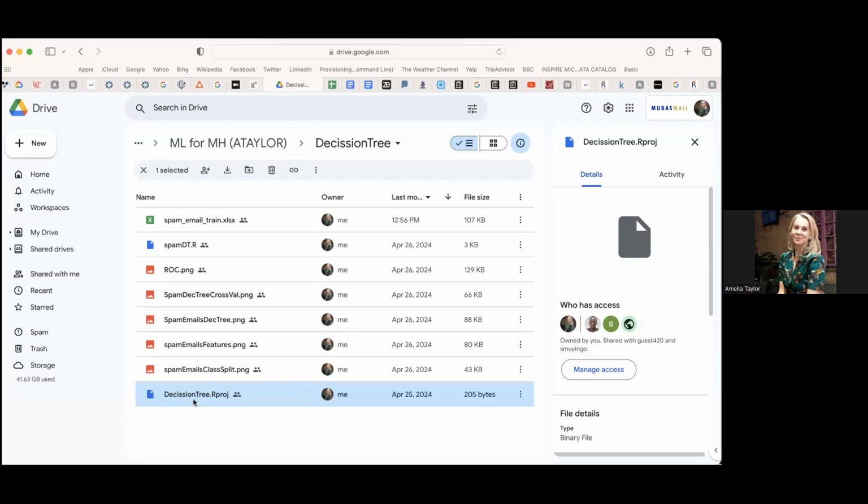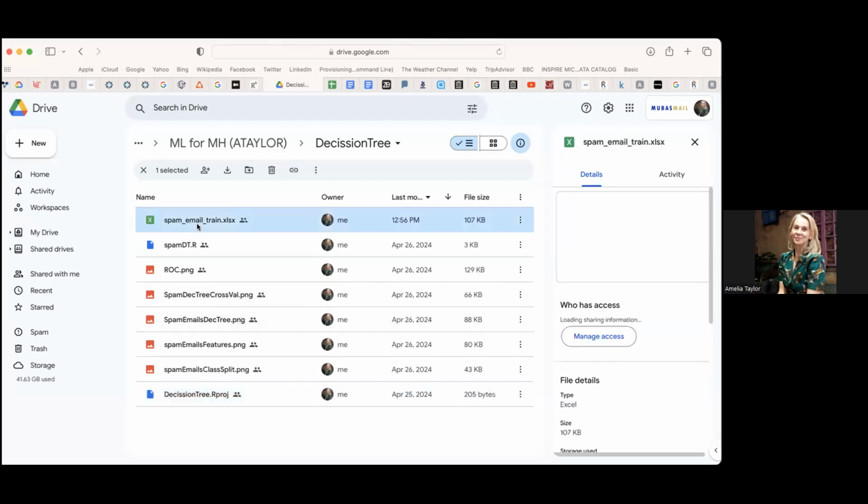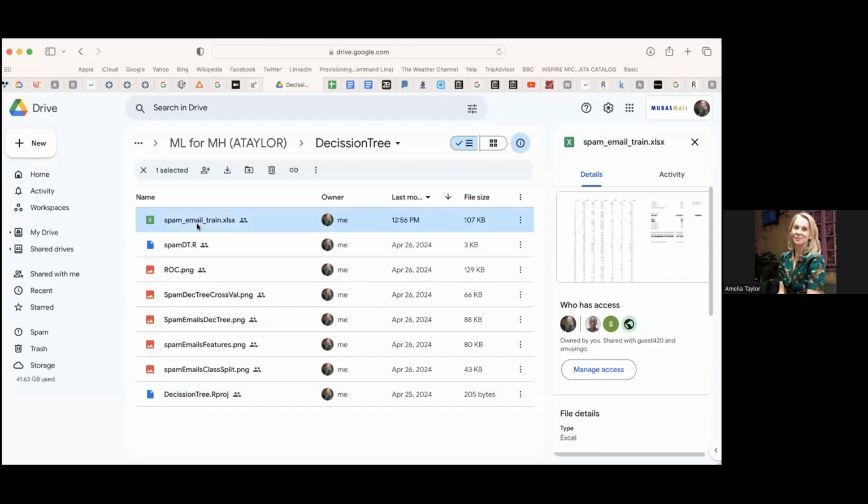The only thing I've added for today is this Excel spreadsheet, and I can explain why I added that Excel spreadsheet in there. So this was the first example. This was about creating a decision tree for predicting whether an email is spam or not. And we were using a simple data set for that.